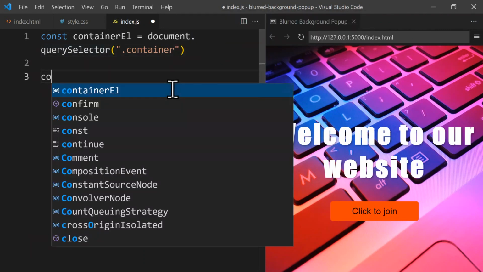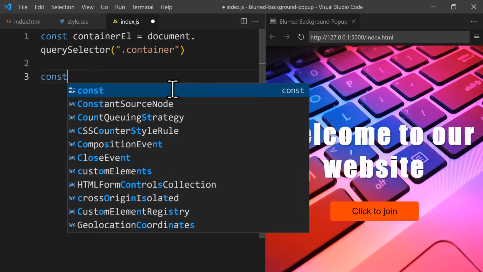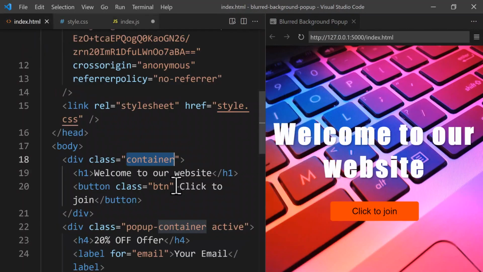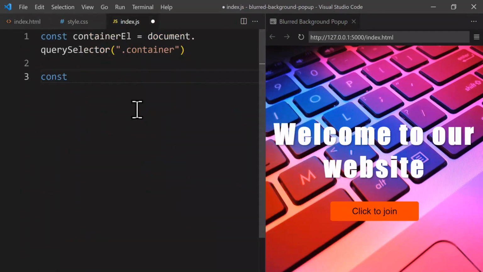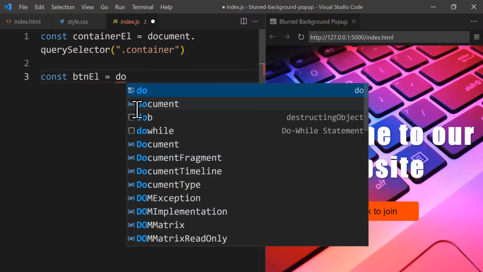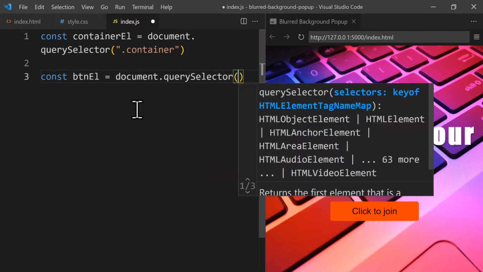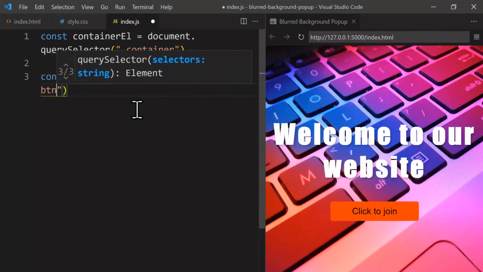The next thing we want to bring is this button. The button has the class of btn, so we just say btn element equal to document.querySelector, and the class name was btn.